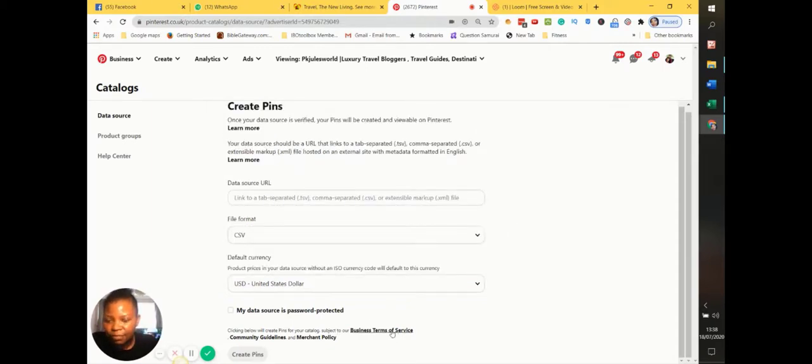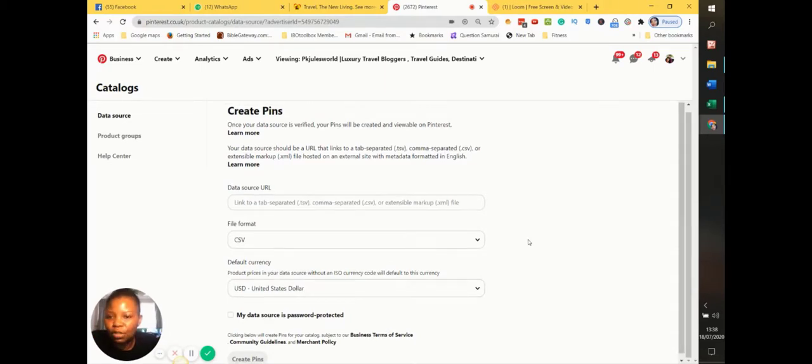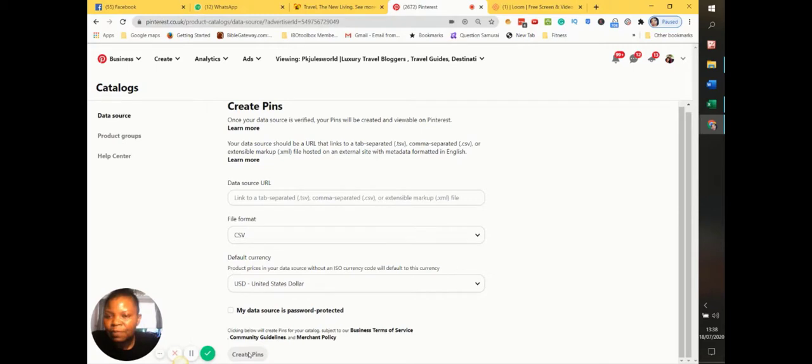And then you can password protect your data so that people don't steal your pins, because some people are really bad like that. And basically, that's it. You're done. And you upload and create pins. What Pinterest does is create a shop for you right inside of Pinterest. And if you are with Shopify, this app is actually inside of your Shopify store. So you can actually do that inside of Shopify.